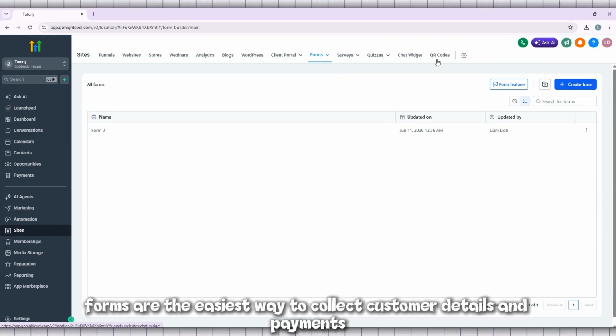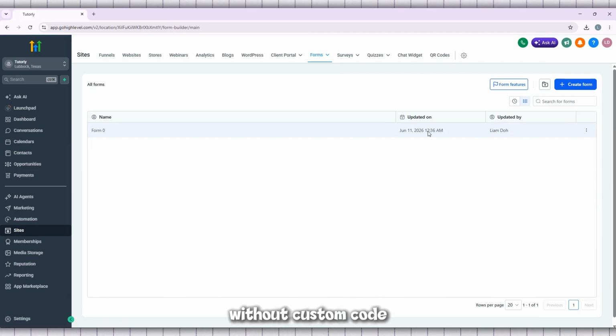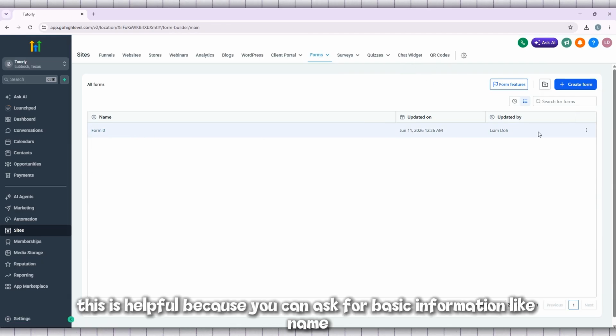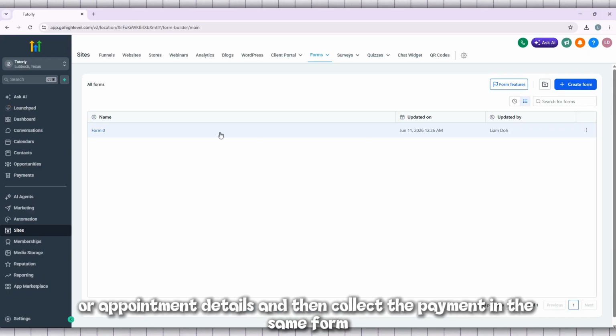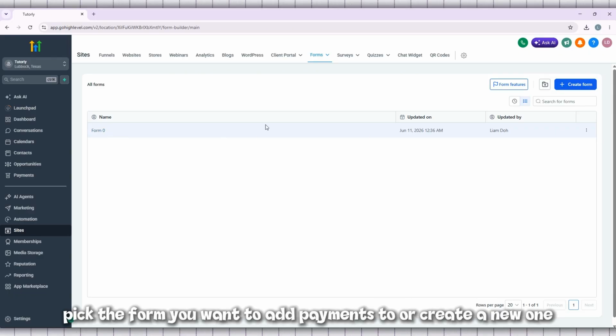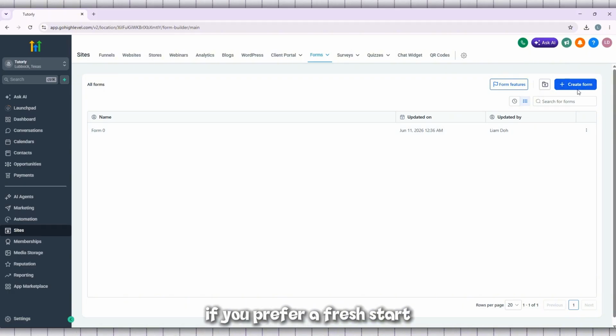Forms are the easiest way to collect customer details and payments without custom code. This is helpful because you can ask for basic information like name, email, phone number, service type, or appointment details, and then collect the payment in the same form. Pick the form you want to add payments to, or create a new one if you prefer a fresh start.